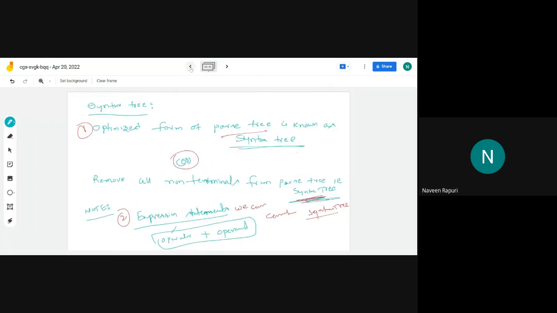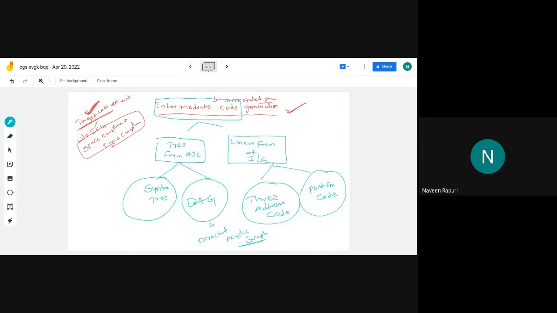In the next class, I will explain what a DAG is, and how it is different from a syntax tree. What are the disadvantages of the syntax tree? In the syntax tree, the common sub-expressions are evaluated repeatedly. That is the disadvantage of the syntax tree. And how can we eliminate that drawback is by using a DAG, or directed acyclic graph. I will explain in the next class, sir.